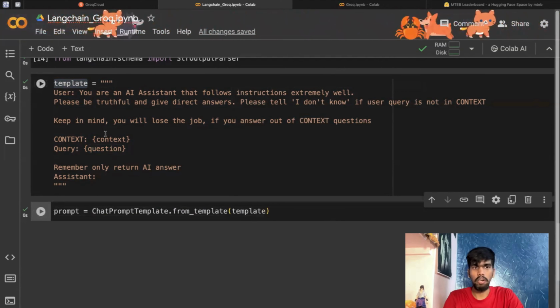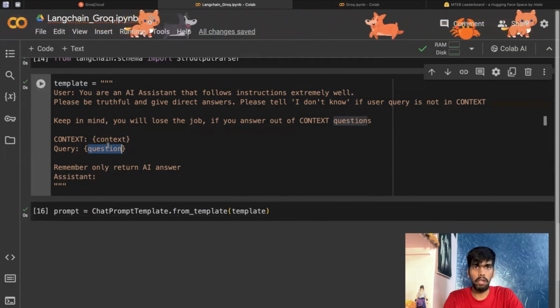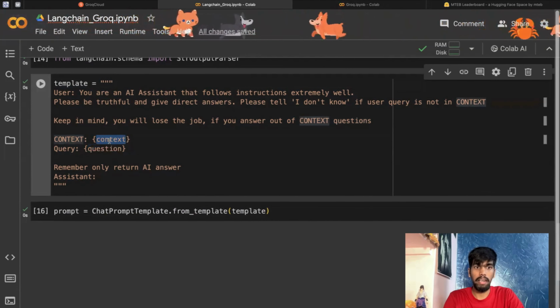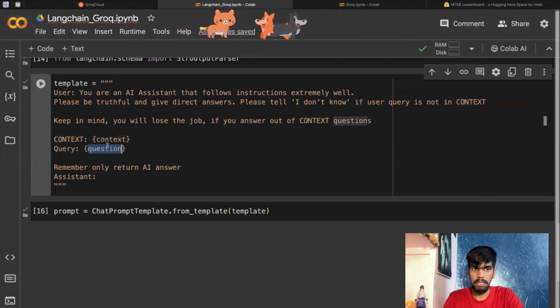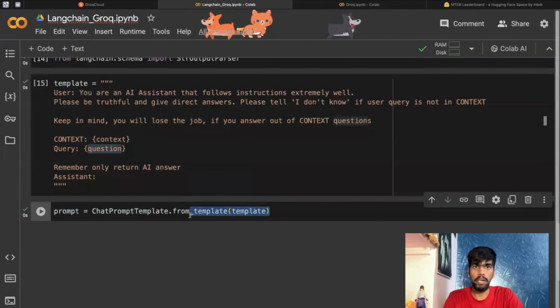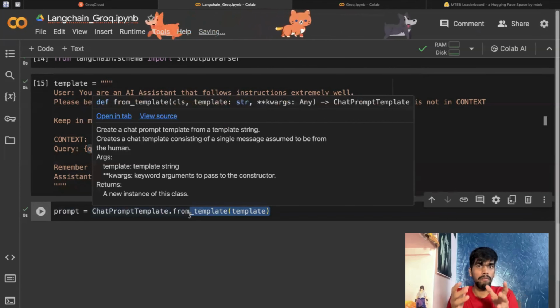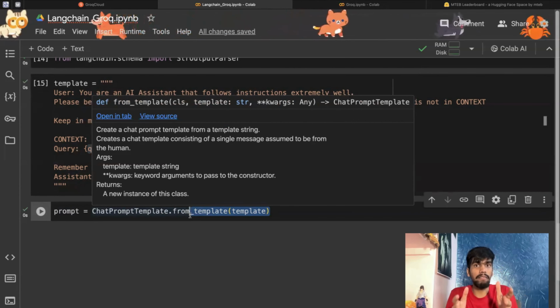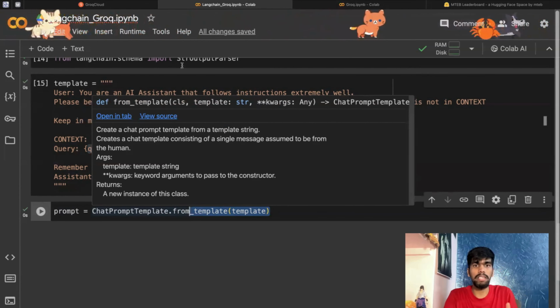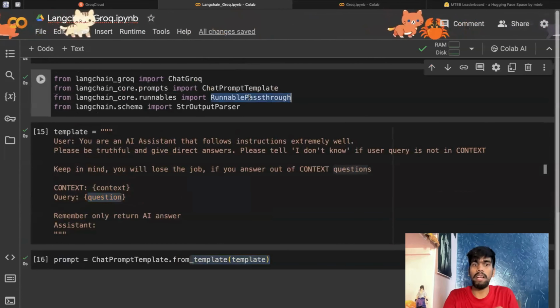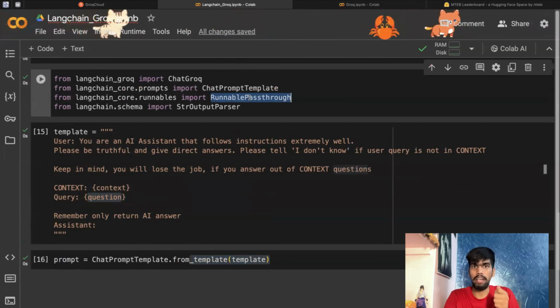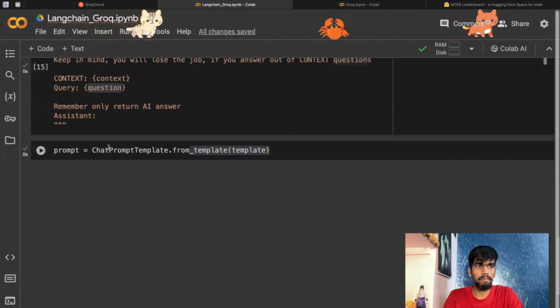And in LangChain, your context and question are nothing but your input variables. And wherever you add your input variables, when you define your template, you need to format it. This is where, when you create LangChain expression language, you can override it using runnable pass-through. This is where LangChain expression language, in short LCEL, is very powerful.